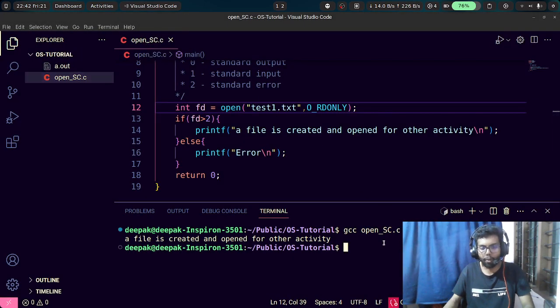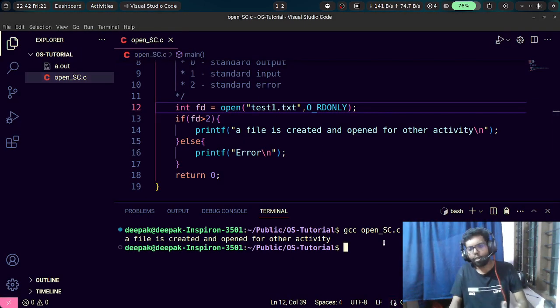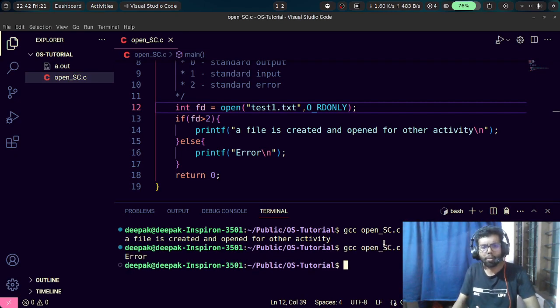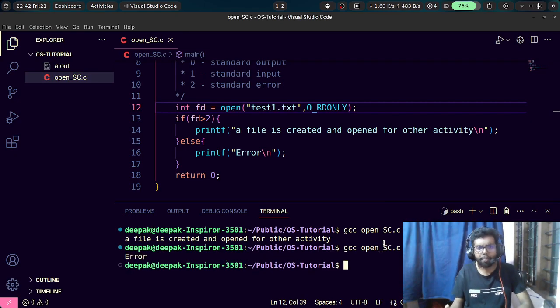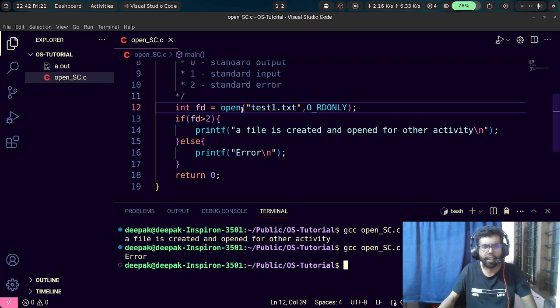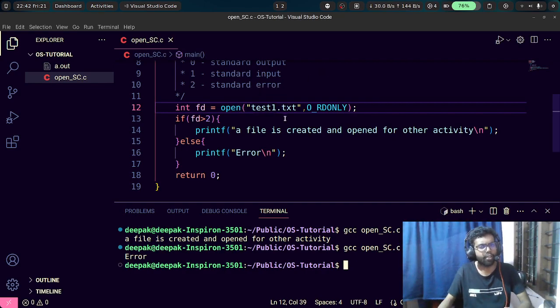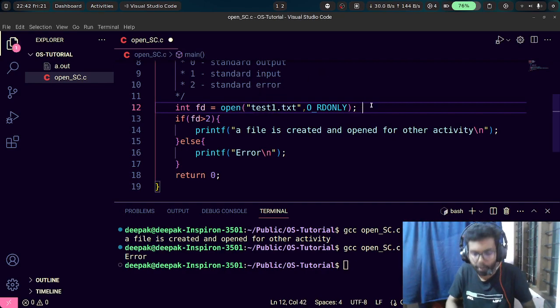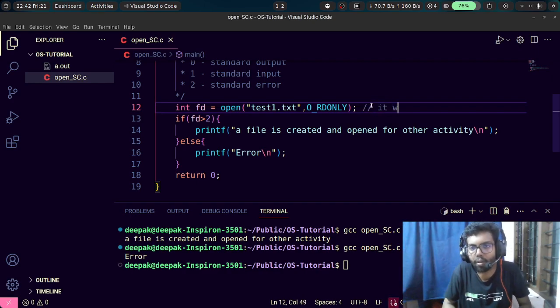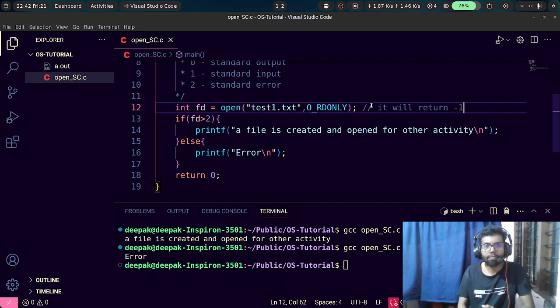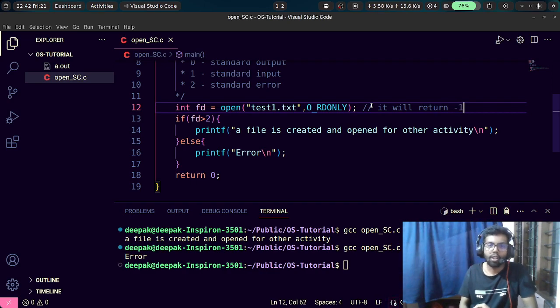What is the output? Pause the video and try to guess the output. It will be an error because there is no file like test1.txt. If it is not there, it will return -1. That's it.